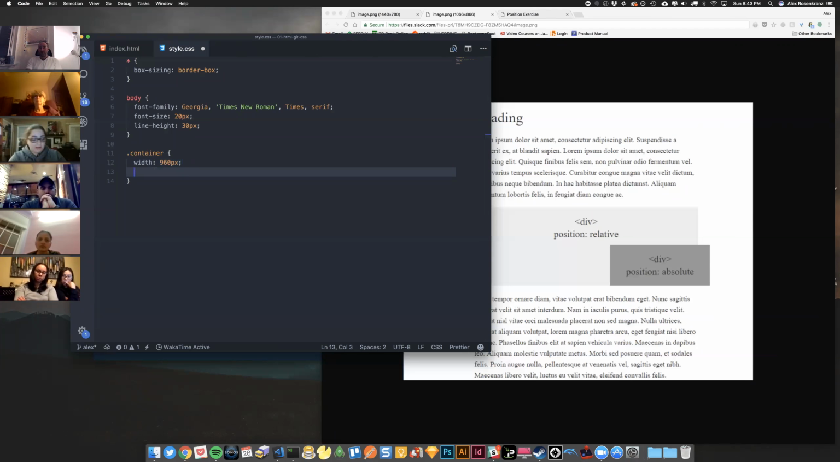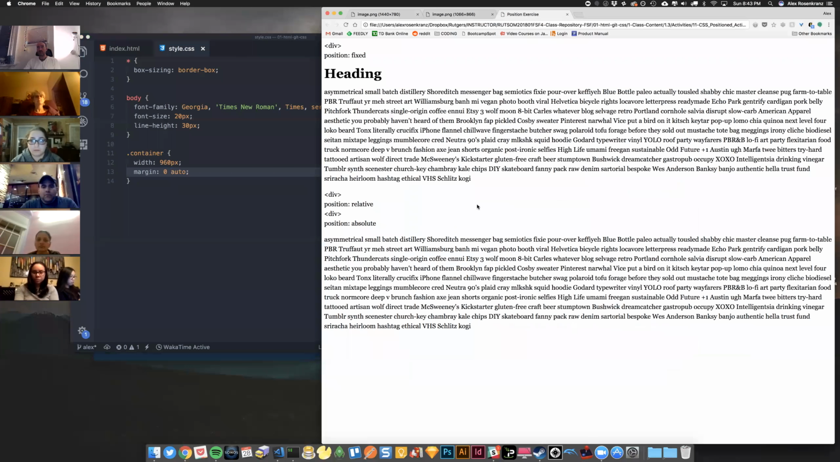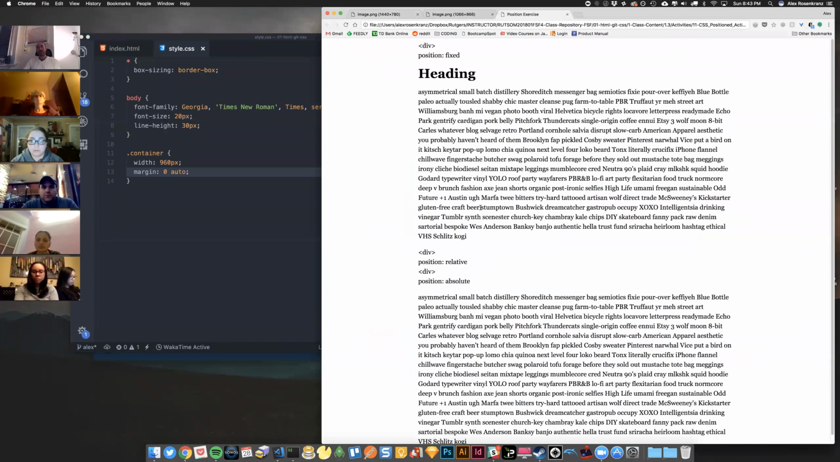So I'm going to give it a width, and I'm going to give it a margin of 0 top and bottom, but I want it to be centered, so I'm going to give it auto for left and right. That means it's going to automatically fill in the left and right hand sides, centering all of the content. Hit save, refresh, and there we go.